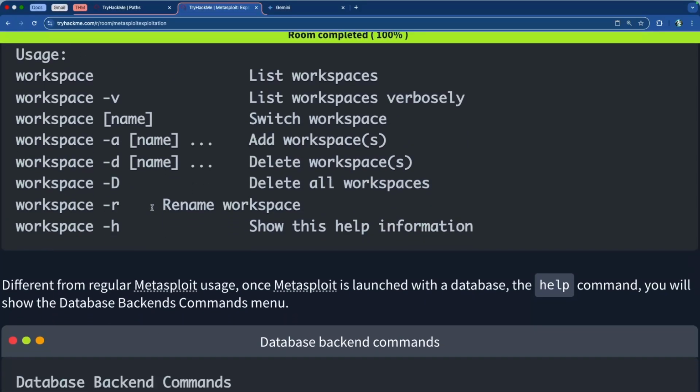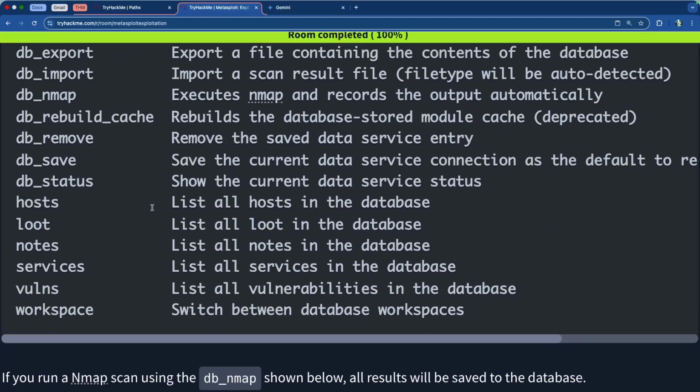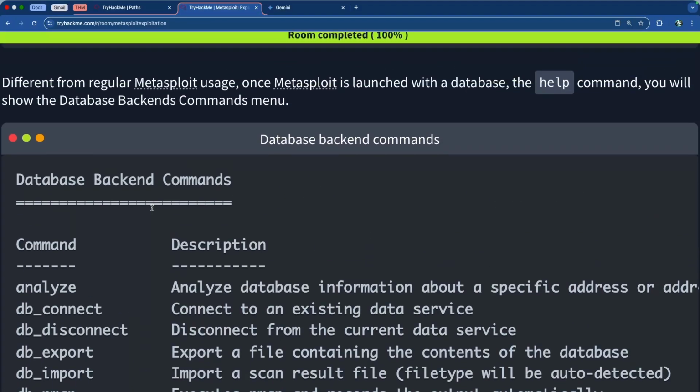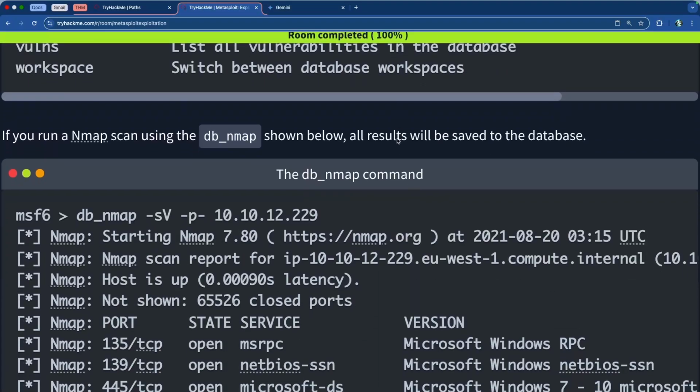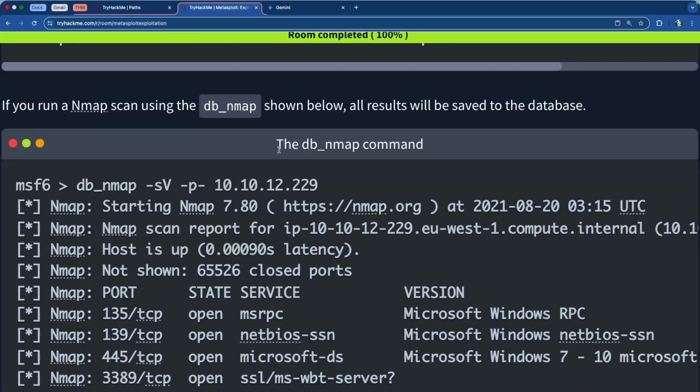And then the help menu, as you just saw. And then these are some of the other commands if you just typed help, because that's what's going to happen when you're using the database and you're inside of a database. And then you can start running a tool to house its output into your database. For example, db_nmap is basically running nmap as it would normally, except it's storing everything inside of that workspace that you had.